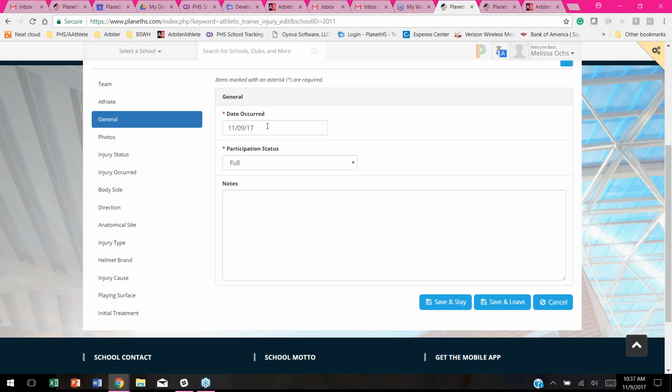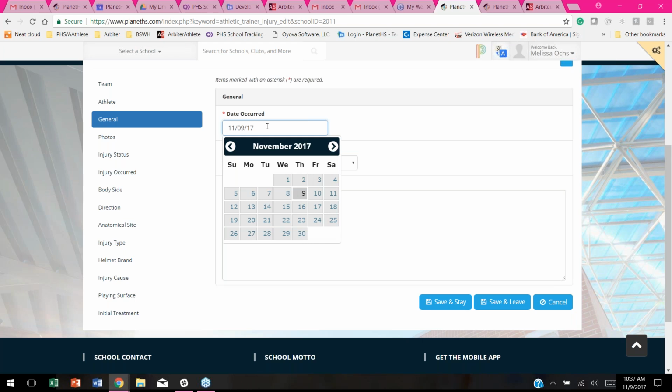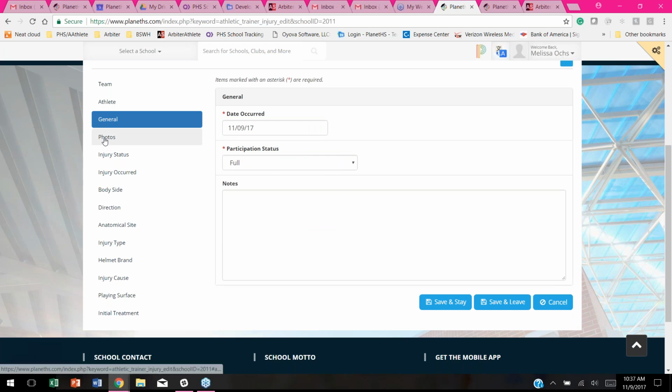If you are filling out an injury report for an athlete, and let's say the injury happened at another date and time, simply click in the date field and it's going to bring up your easy calendar options for you to navigate to be able to select the date that the injury actually occurred on.